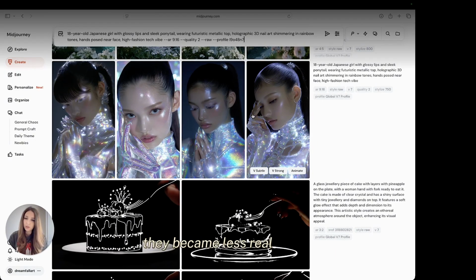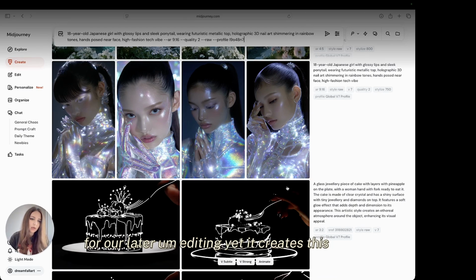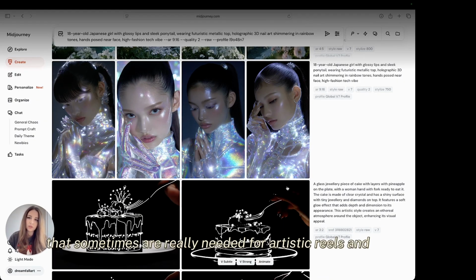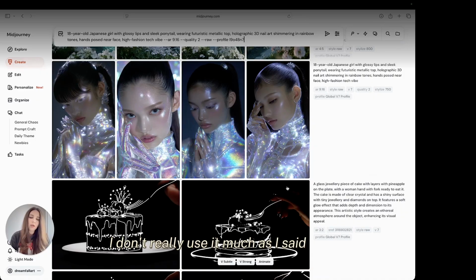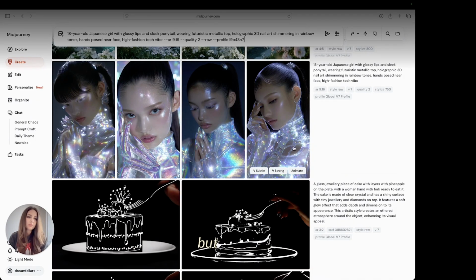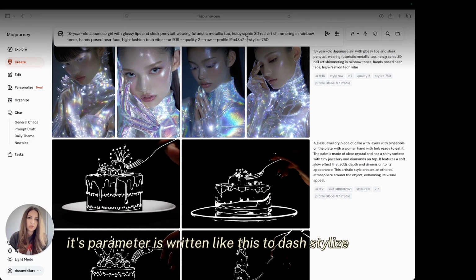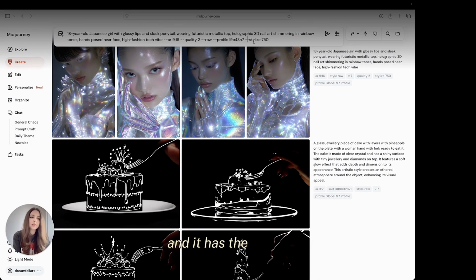They became less real, which we don't need for our videos, for our later editing, yet it creates these dramatic, abstract touches that sometimes are really needed for artistic reels. And I don't really use it much, as I said, but its parameter is written like this: two dashes stylized, and it has numbers from 0 to 1000. So the default is 100 in version 6. In 7, I guess it's the same because we're working in version 7.